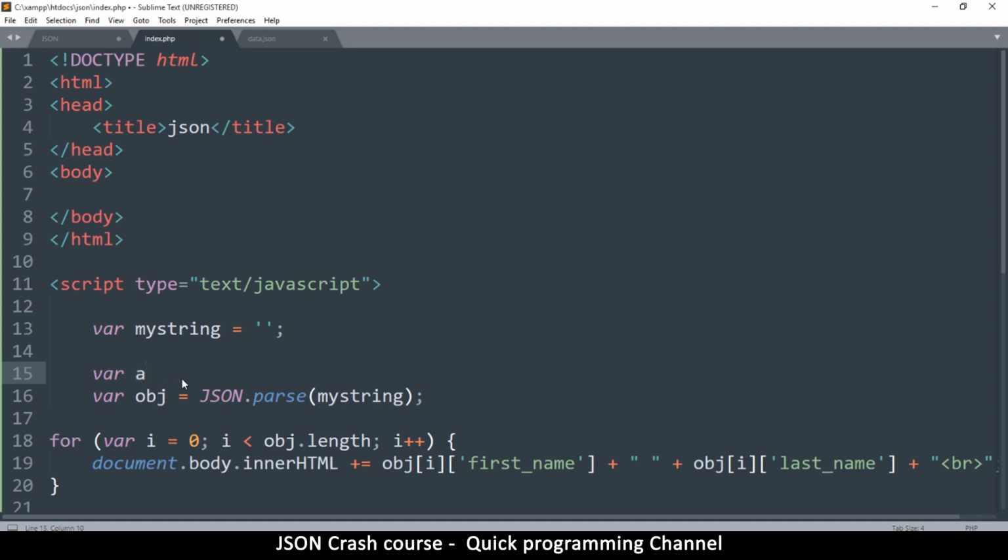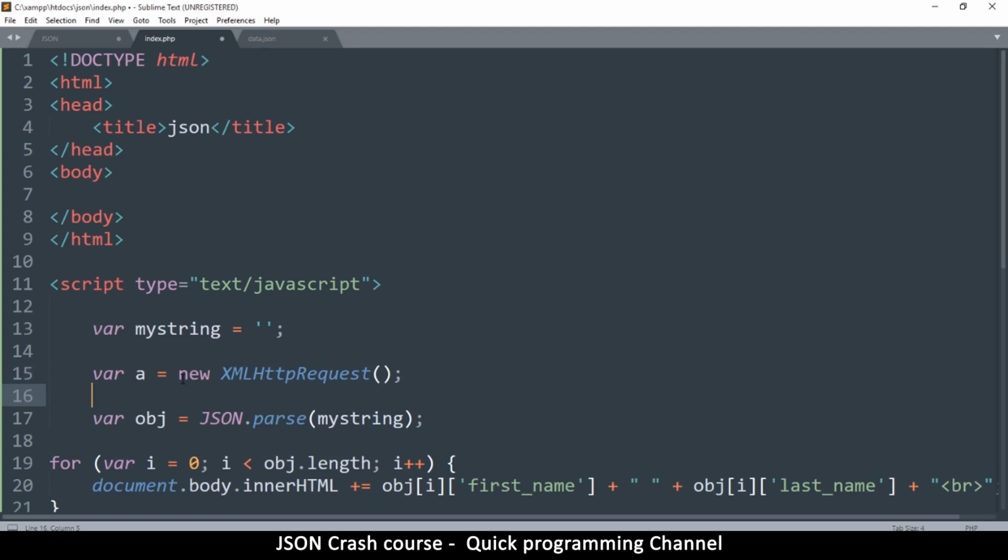So I'll just say variable a is equal to new XMLHttpRequest, like that. So I'm making an HTTP request to the server to give me a specific file. So what file do I need? First of all, I'll say a.open, so I can open the connection, and I want to send it as a GET request like that.